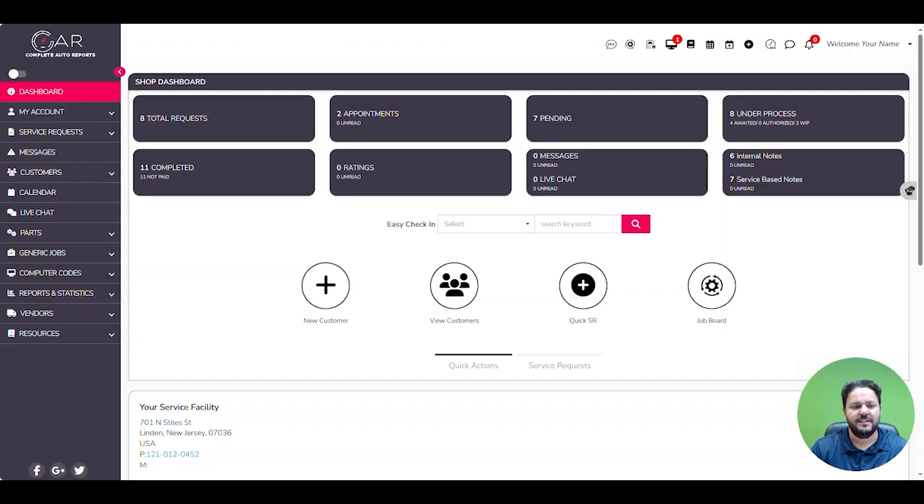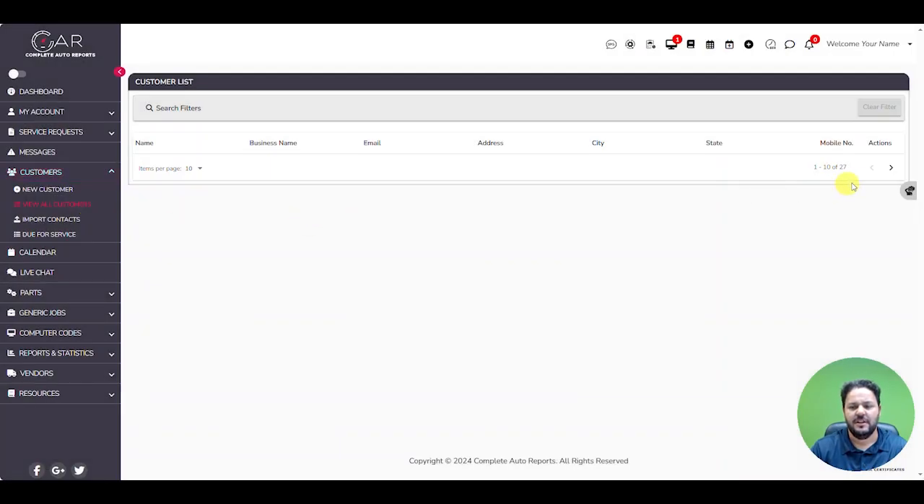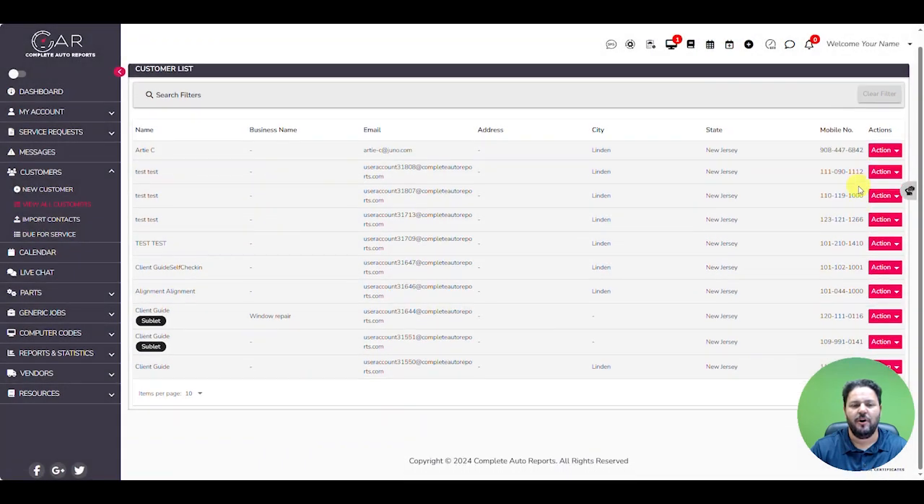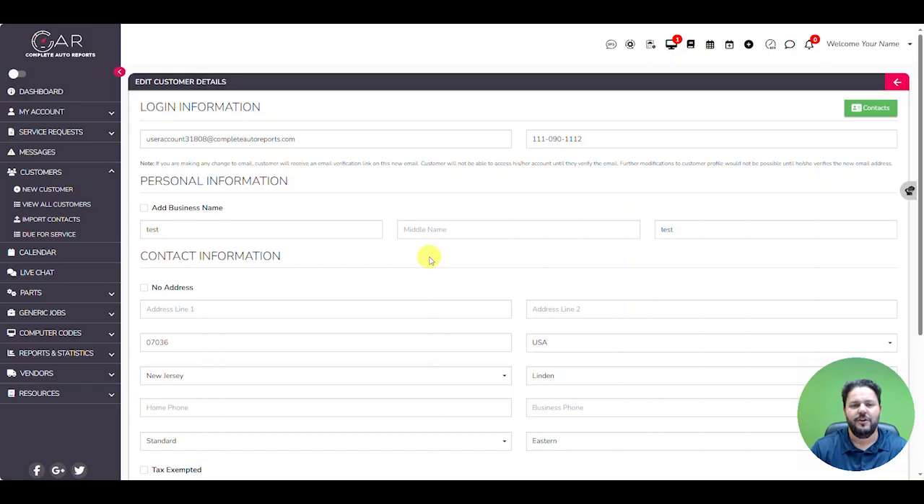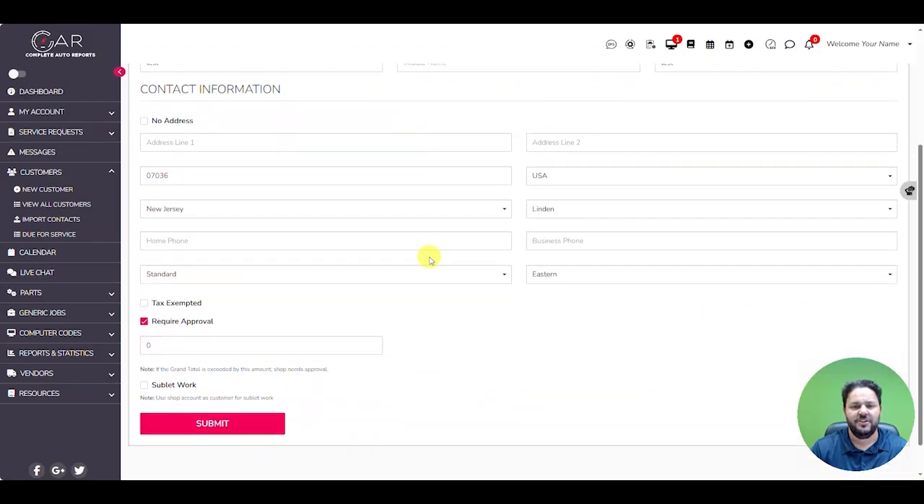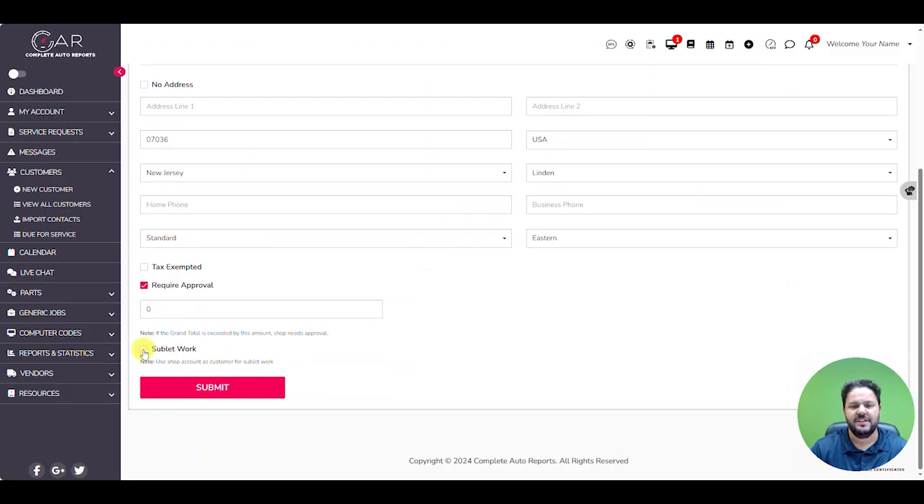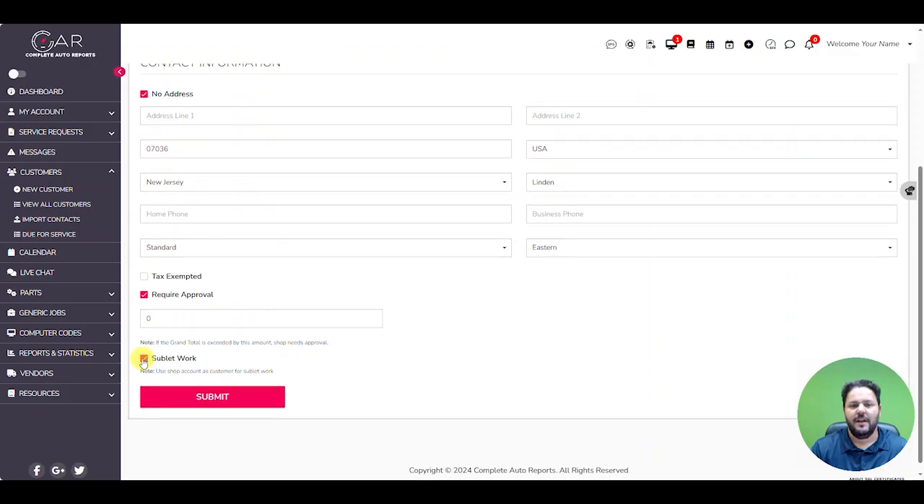In order to do this, navigate to Customers, View All Customers, select the customer that you want to mark as a sublet, and press Action Edit. When you're in the Edit Customer Details page, scroll to the bottom and you'll see a sublet work checkbox. If you check this box off, CAR will never take ownership of that vehicle for this client. So all of the invoices are only between you and that shop. It is not shared with the owner of that vehicle in any way.